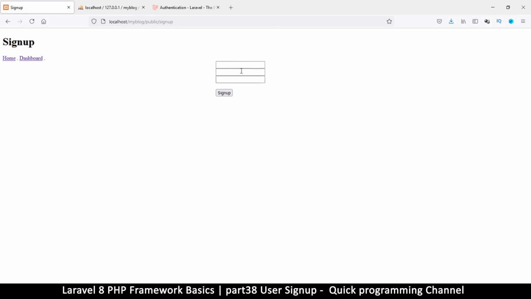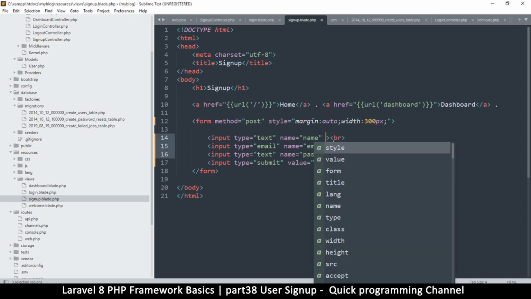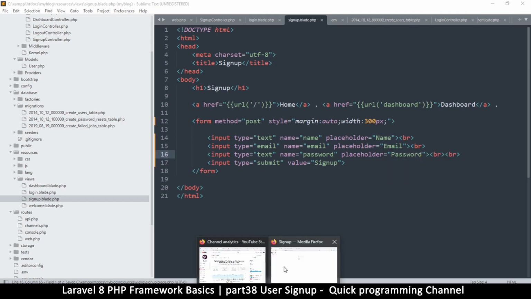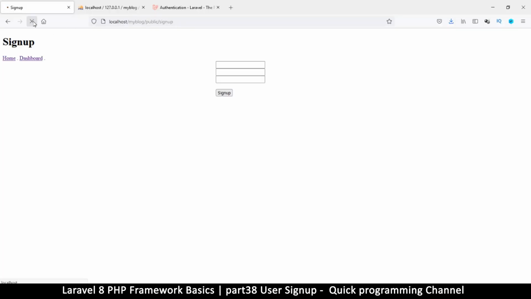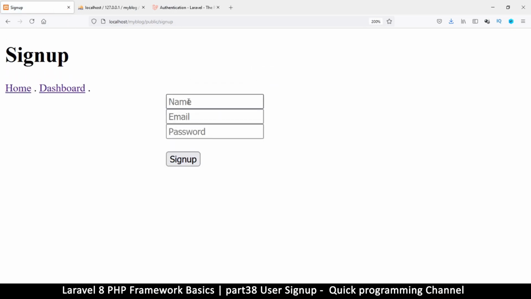Even though these guys are over here, let's put some placeholders here so that we know what we are doing in these things. So placeholder, here is name, and here is email, and here is password. Okay, good. Refresh, and there we go. I'll zoom in a little bit. So here we need our name, we need our email, we need our password.